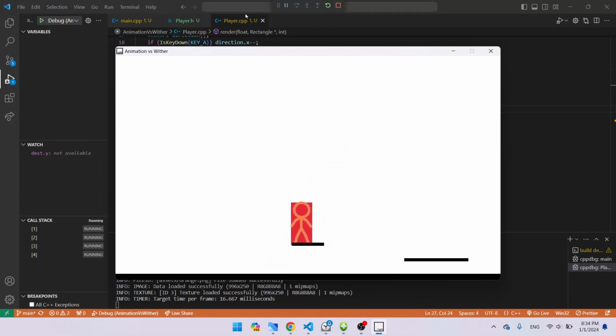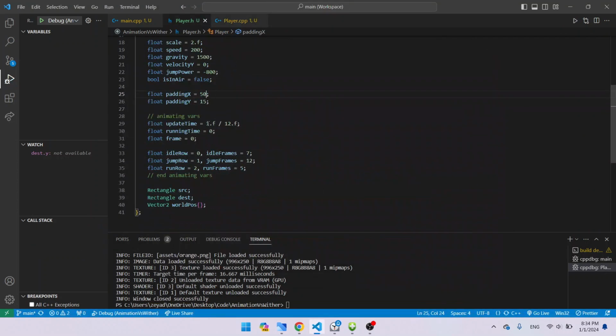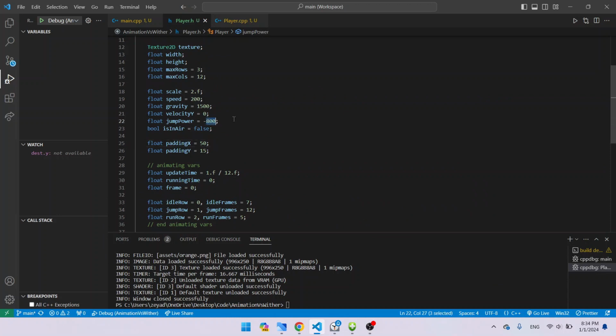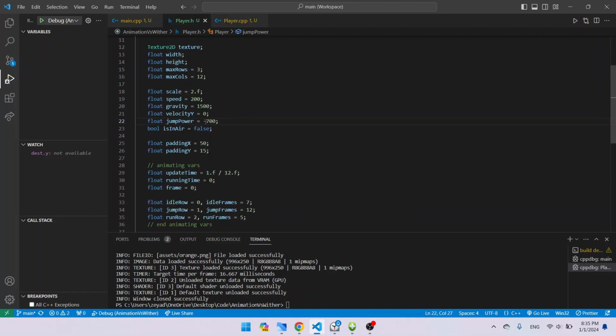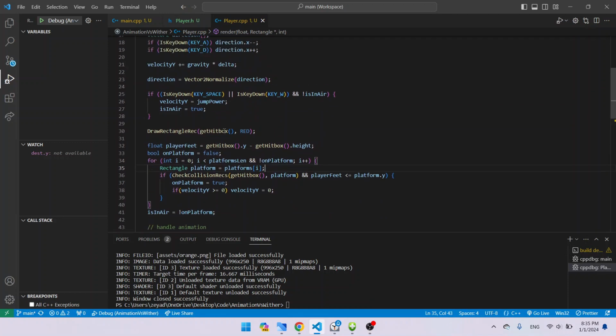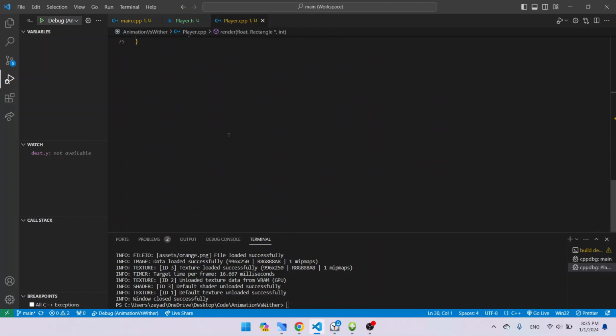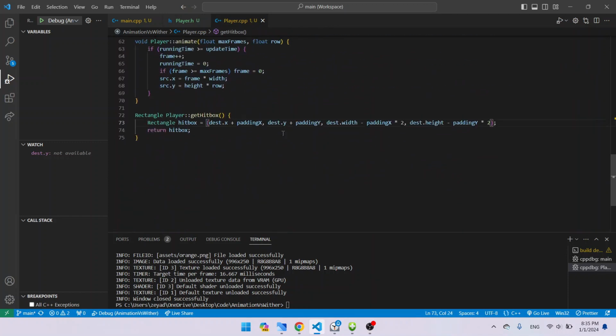I just realized that my jumping animation is really terrible, but yeah, whatever. Anyways, I think I need to decrease this a bit, and actually 750, and let's remove the draw rectangle from here. This function, we no longer need to make a hitbox over it, so we can just return the value directly.